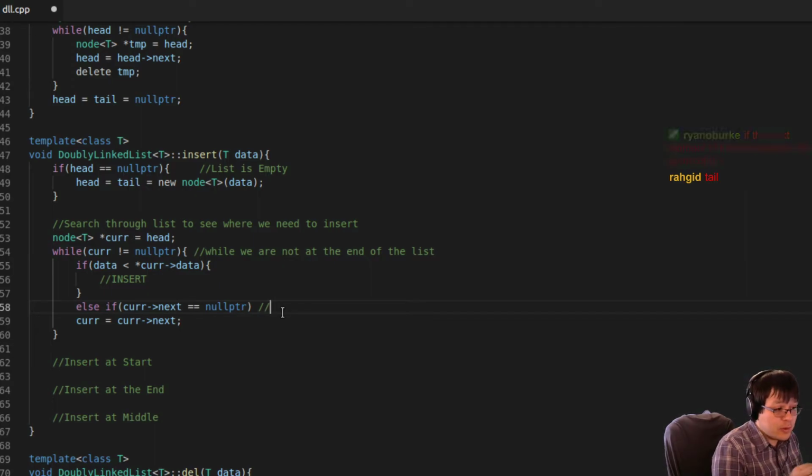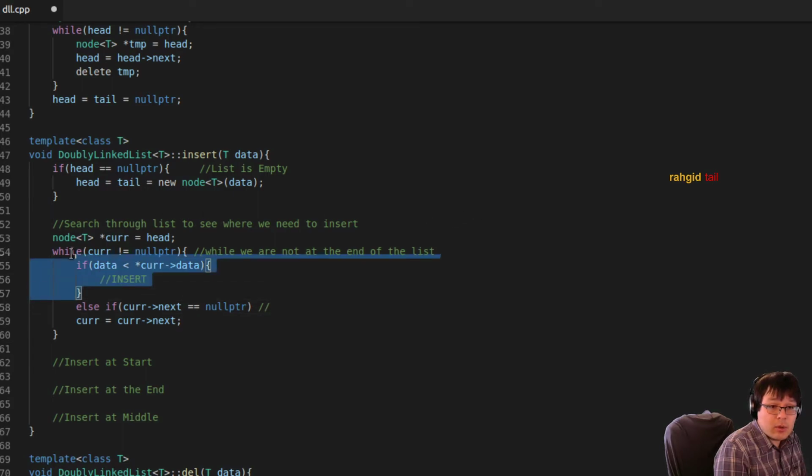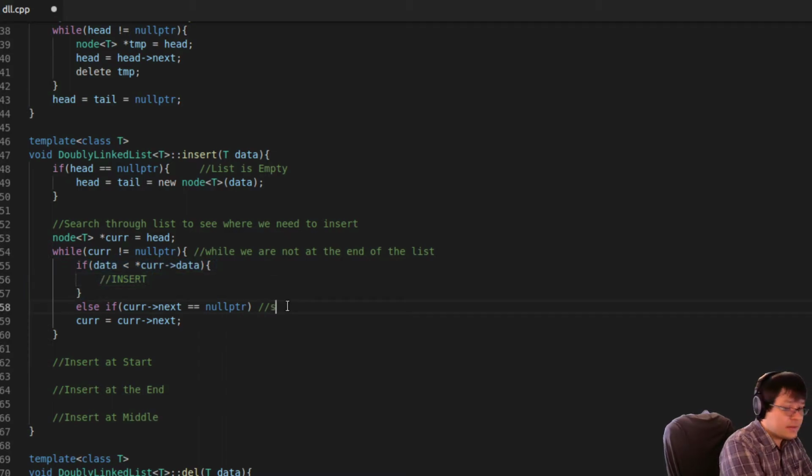Because if we got to this point and this thing was always false, it means that the last item of the list is still too small compared to what we have. So what we have is bigger than that. So we just throw it in at the end. So this is the sign to insert at the end because we are currently at the last node of the list.